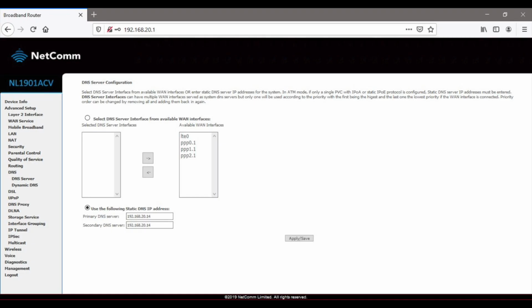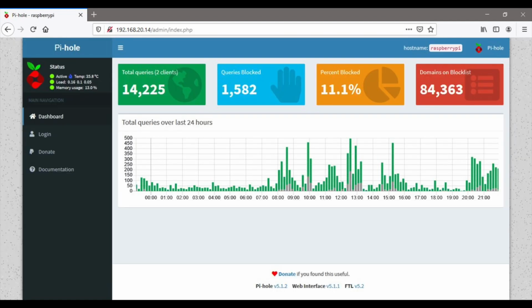You'll need to log back into your router and find your DNS settings page. Here you'll need to set up your powerhole's IP address as the primary DNS server. If your router has to have a secondary DNS server, then type the same address into that field as well. Click on Save and you may need to reboot your network devices to take effect. If you go back to your powerhole dashboard, you should now see requests coming through and ad queries being blocked.